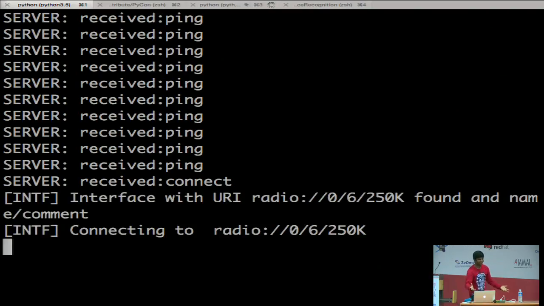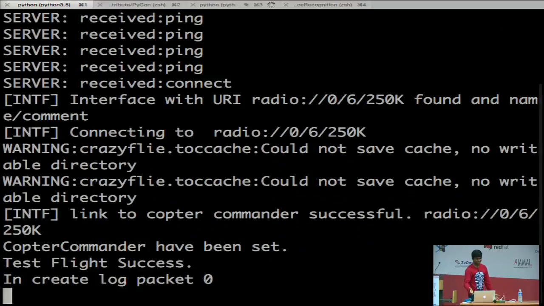Yes, finally. It works. I'm not sure whether you can see it. There was a test flight. I had a very low value, but I can increase it and then ask it to fly for higher values.